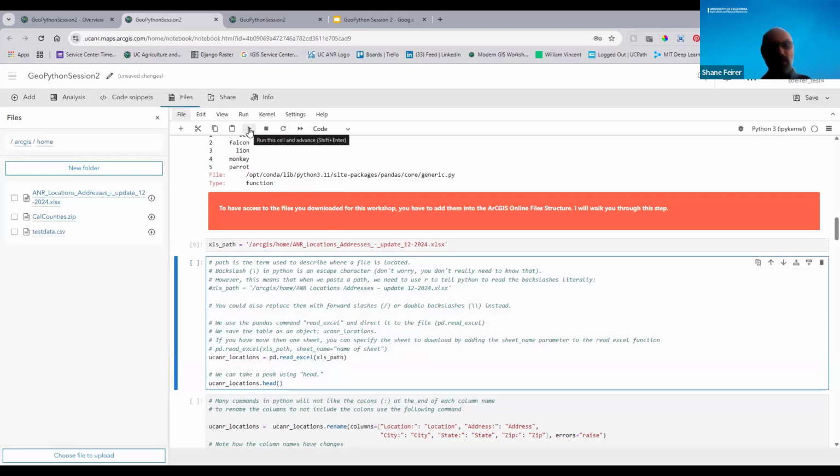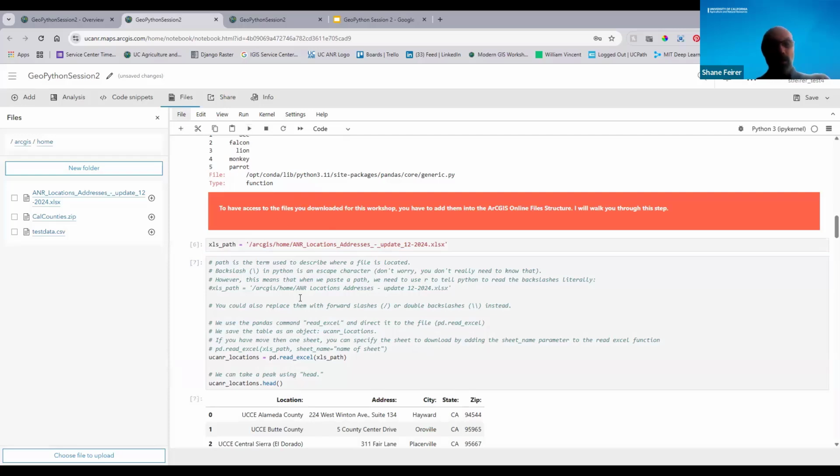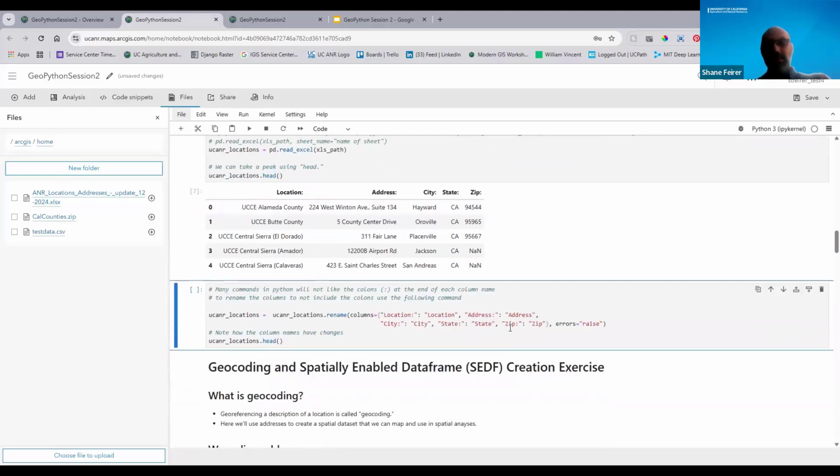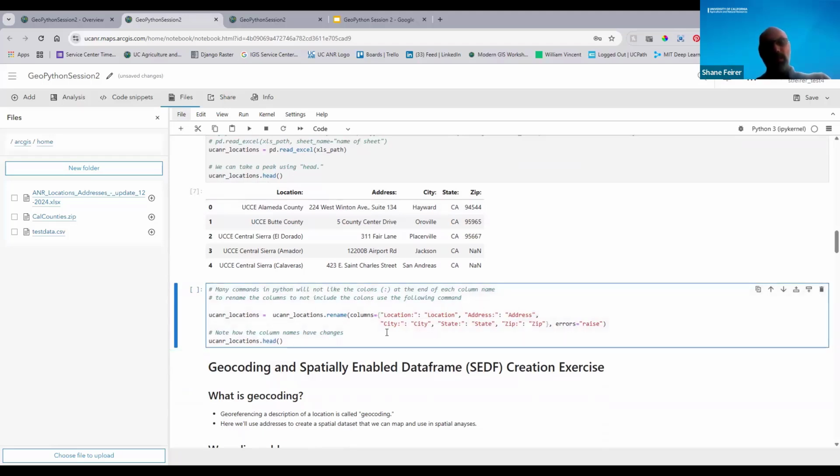And that is going to actually create a data frame of the Excel spreadsheet. And you can see it has location, address, city, state, and zip. But one thing you'll notice is each one of those headings for the columns has a colon at the end of them. That's going to cause problems later because some functions can't have a colon in the column name. So the next line is actually going to rename those column names. And this is a common thing you have to do with data frames. You have to rename columns and do different things. So I made sure I didn't fix that in the Excel spreadsheet before we brought it in.